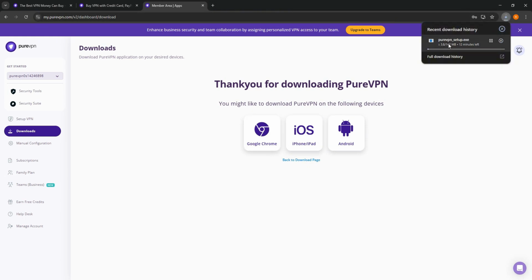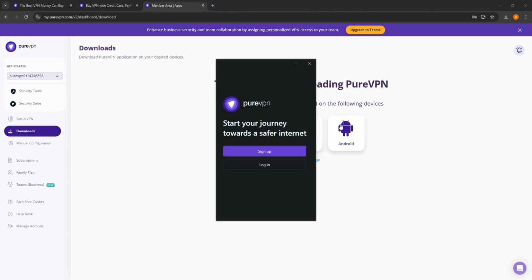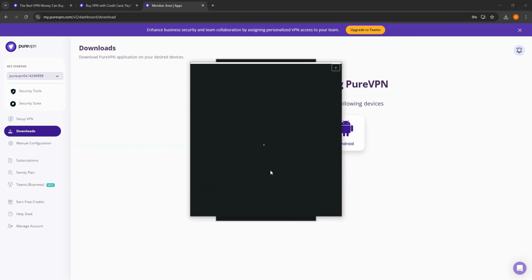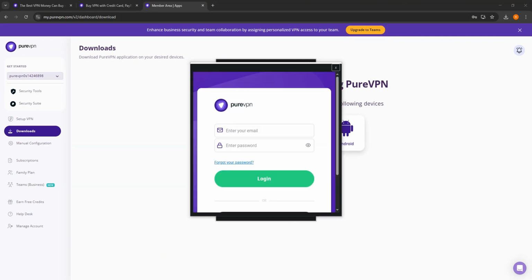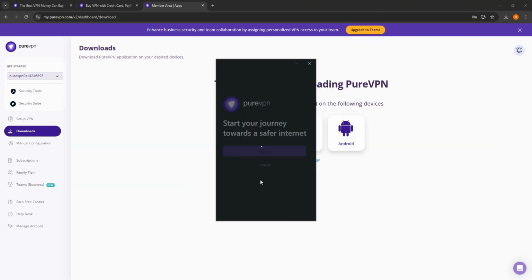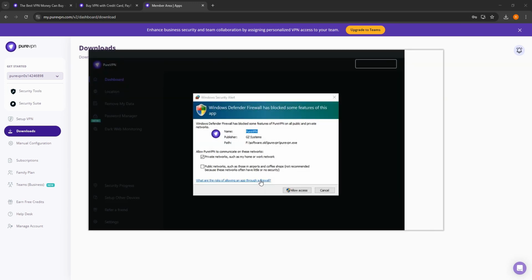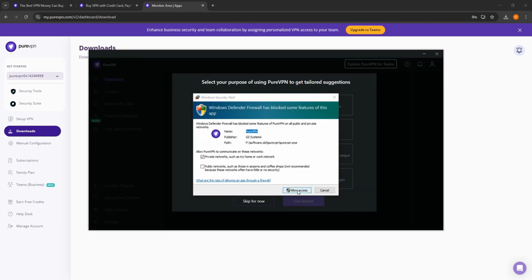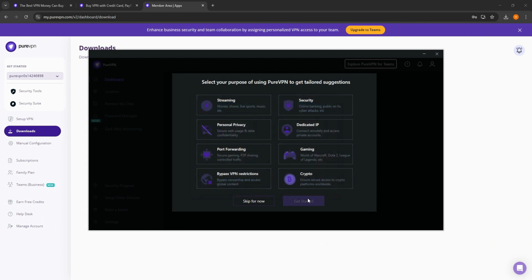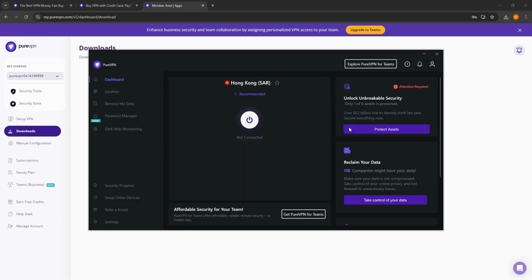Once it has been downloaded, open the application. Then, tap on Login to fill in your details and log in to your account. Here, tap on Allow Access. You can now use the Pure VPN application from your device. And that's it. You can now easily set up a VPN on Windows 11.